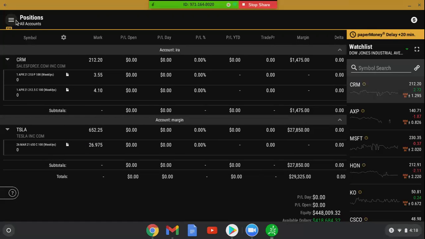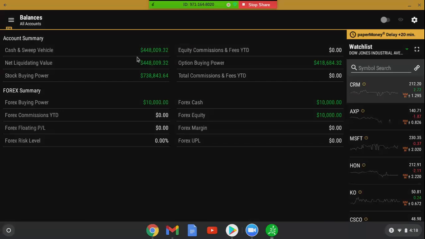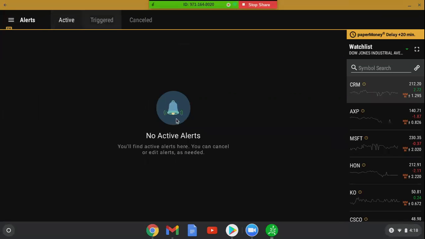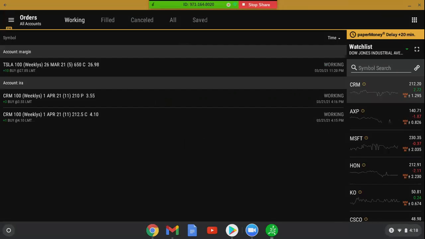All right. Over here we have a few other things. Balances. If you want to see your balance, you can go here. It'll show you your account summary and all your balances and all that good stuff, and you can play around with everything else, and it kind of walks you through it. If you want to set alerts, you can come here and create an alert. Okay. We have orders.